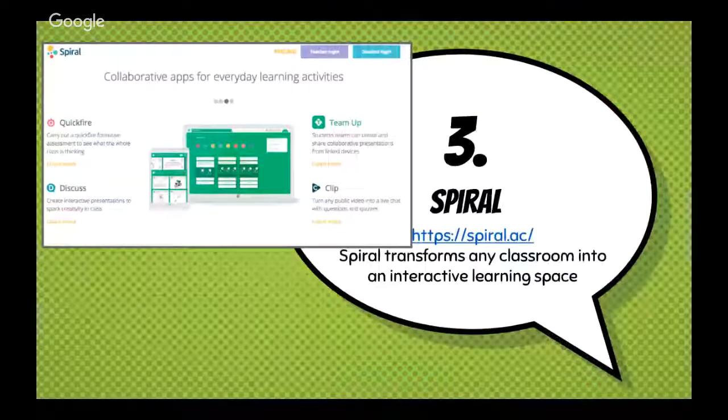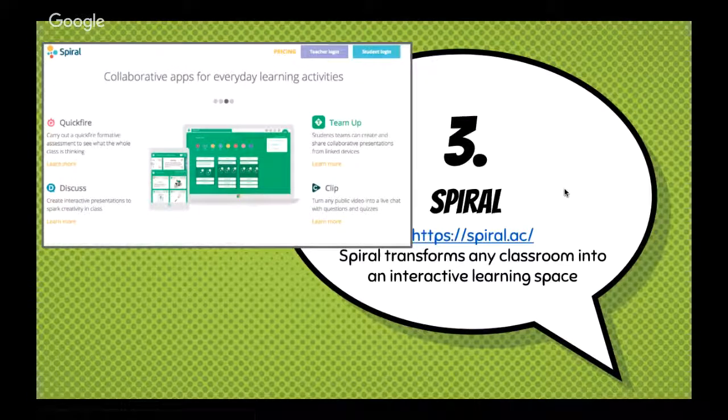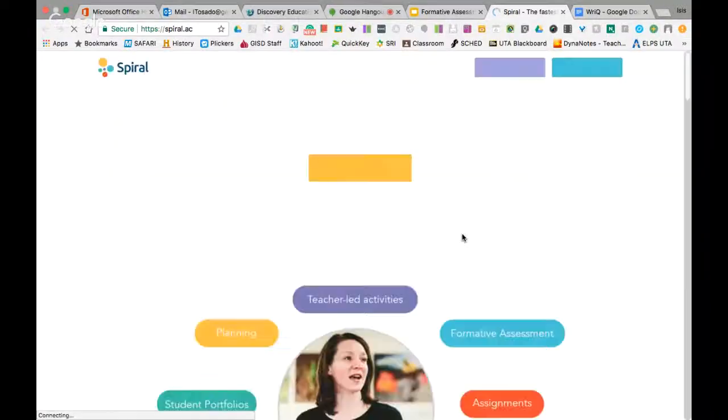Now, another application that is really, really cool and it has many options is Spiral. Spiral transforms any classroom into an interactive learning space, and it has many options. So it's a collaborative app for every day. They have different options as you see on the screen, the Quickfire, the Discuss, they can team up, and clips. So I'm going to show you how it looks really fast.